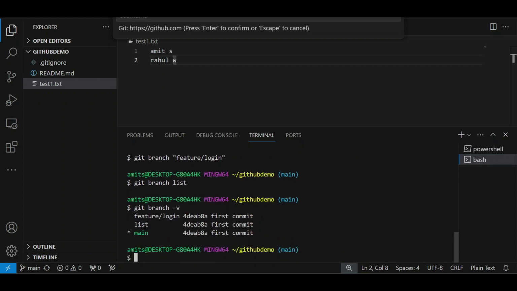By running the command git branch -v, we can see all the branches that are present, either locally or on the remote. So we can see we have feature login, this one branch is present, and main is present. These two branches are present. Even list is also present. By mistake I ran the command git branch list, so it created a branch with the name list, so this is a mistake. We have to use the command git branch -v.